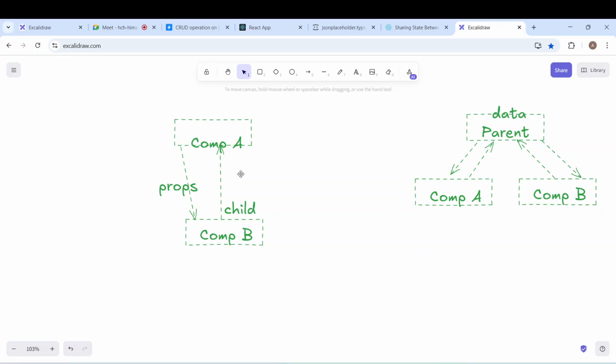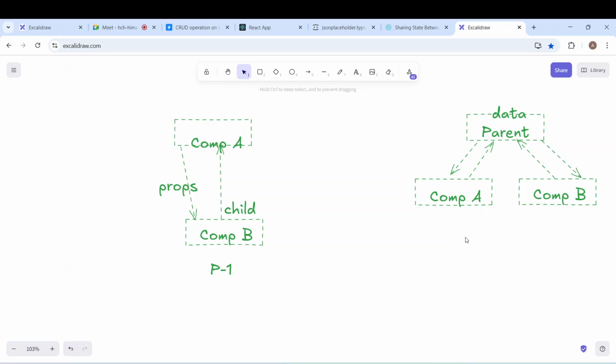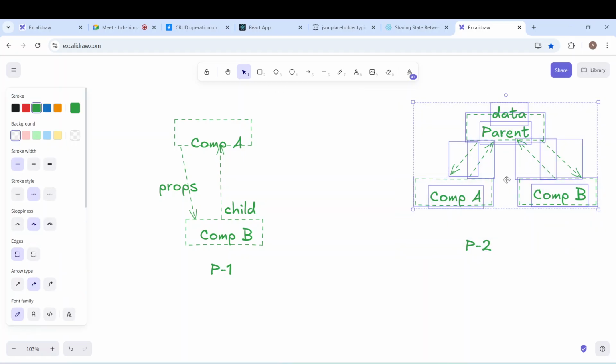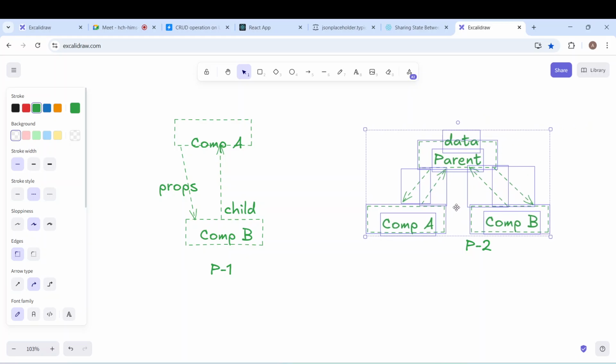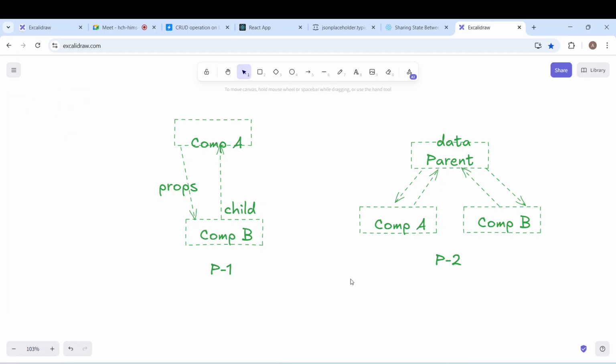What I'm communicating is mostly data, correct? So there are two patterns: this is P1, this is P2. Let's understand these two examples now. Is the scenario clear, what I'm actually talking about? We will understand these two scenarios, how I can communicate it back.